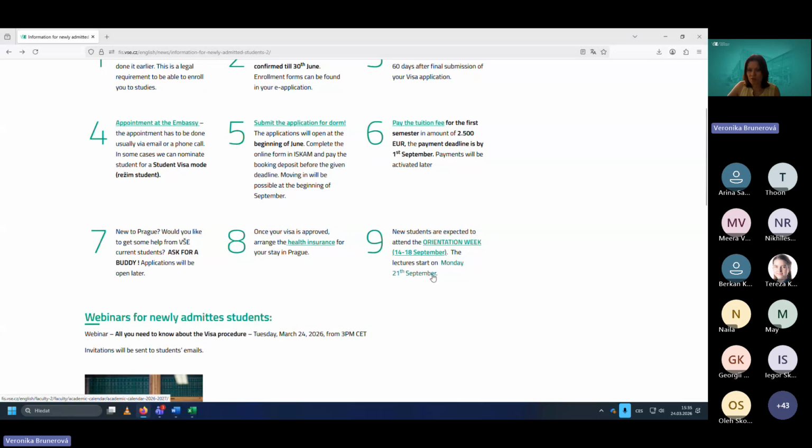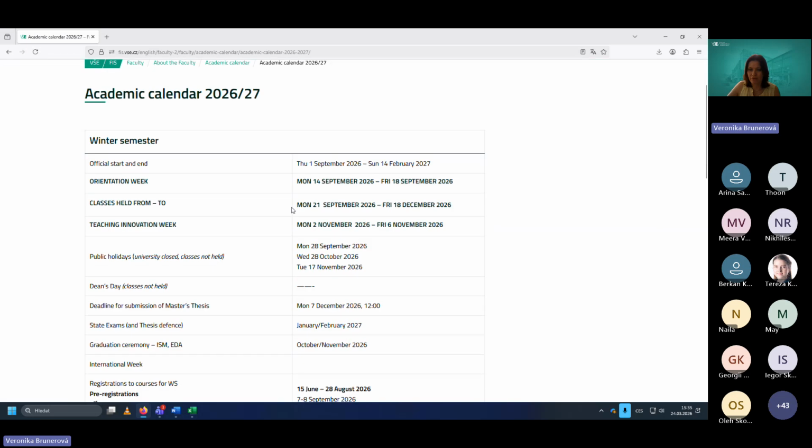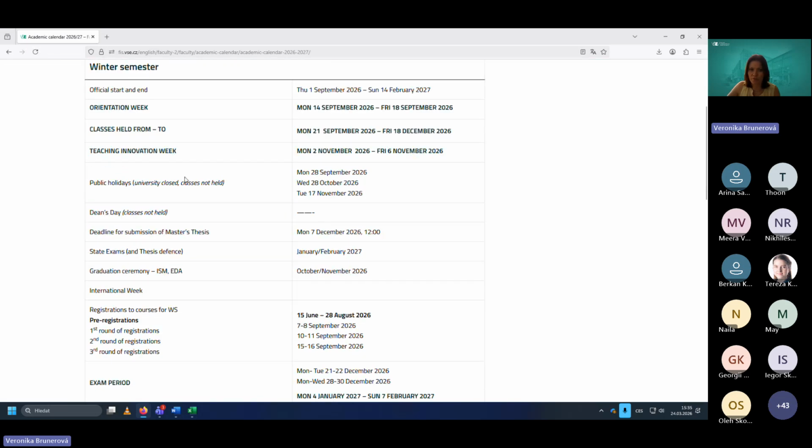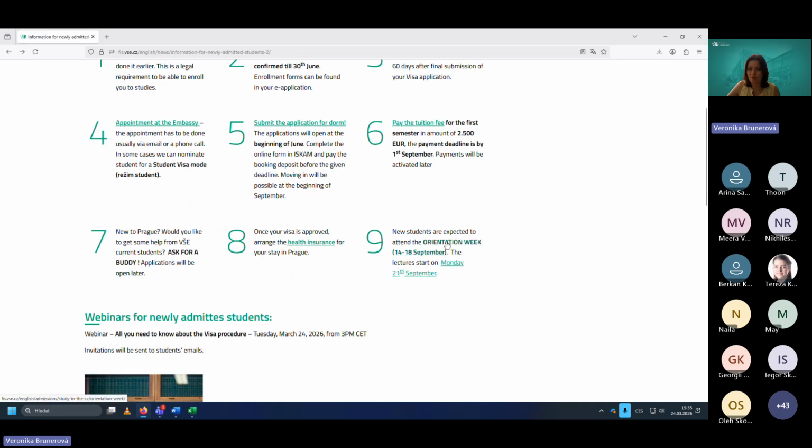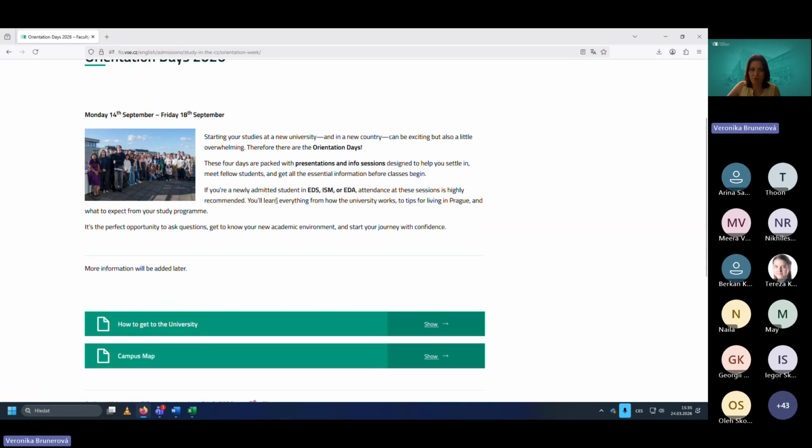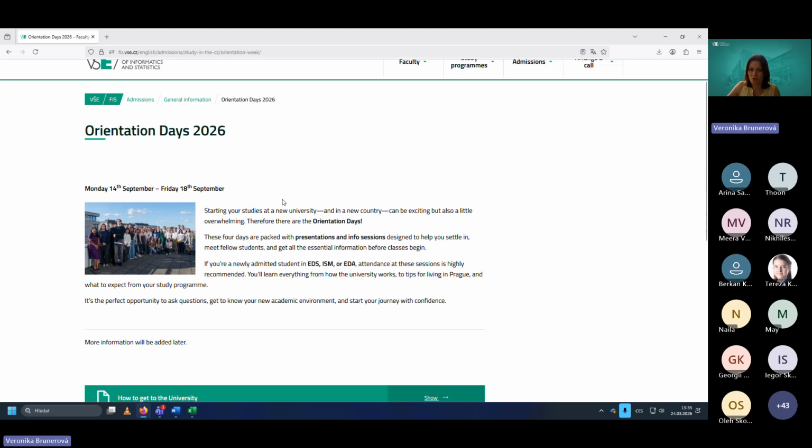And the new semester starts on Monday, 21st September. Here you can find the academic calendar for the next year. So here are also our public holidays, exam period, and such things. Here you can find all the given deadlines. And 1 week before, the new students are expected to already come to Czechia. So you as new students should be here already on Monday, 14 September for the so-called orientation days.